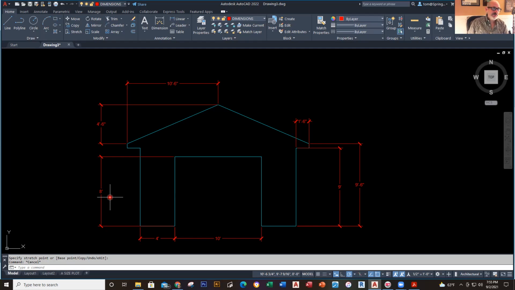Yeah, but with a dog, you know what happens when you walk a dog: the dog tries to pull in a certain direction. Well, the dimensions in AutoCAD do the same thing. So when they're trying to pull, you pull them and you tell them where you want them to measure. And that's what you've got to do there.